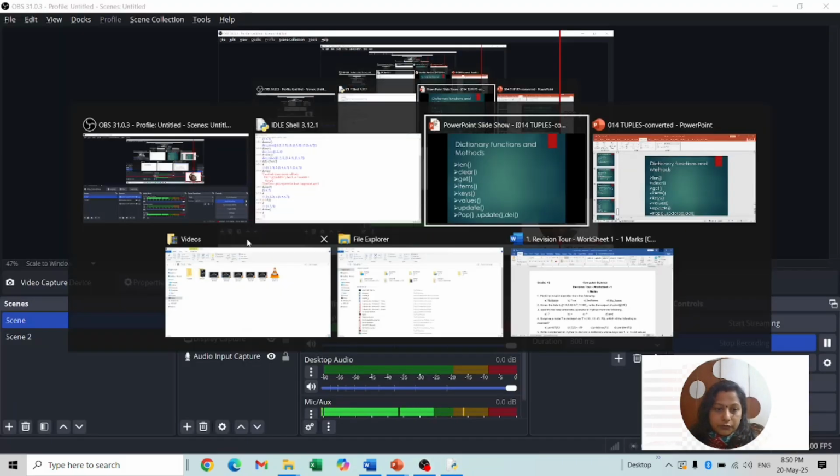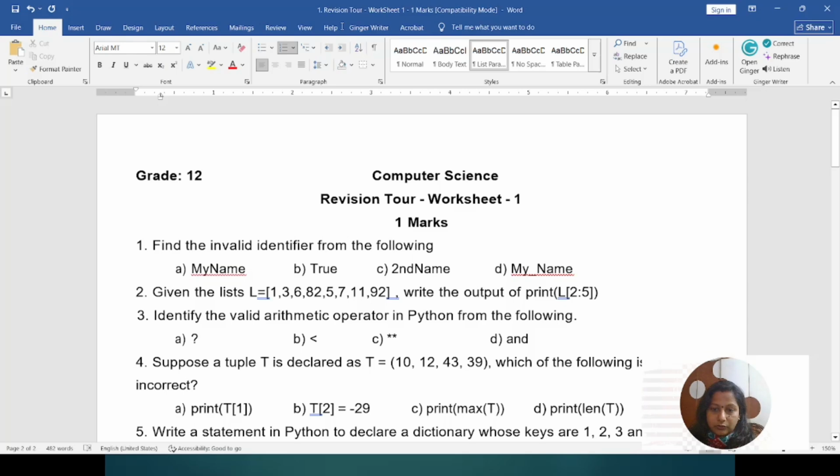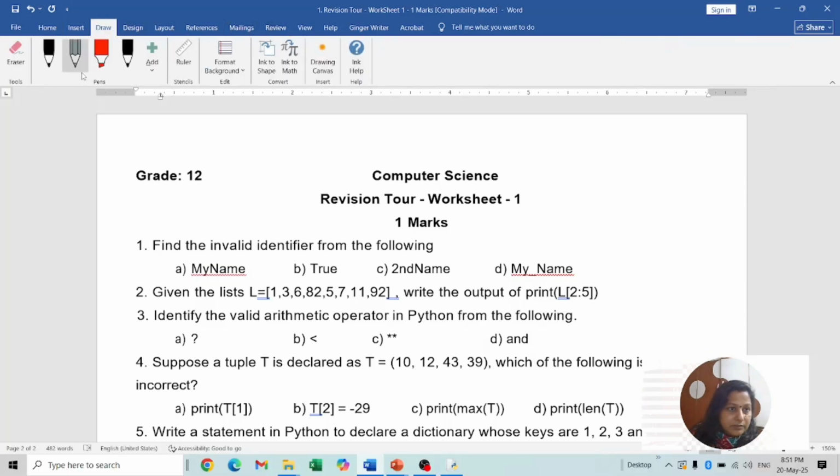Okay, now I'm going to solve the worksheet related to Python Revision 2. So this is a question. We will be discussing the answer. So what is the first question? Find the invalid identifier. So you're going to find out the invalid identifier from the following.